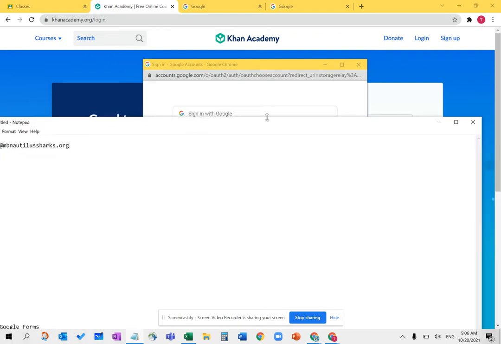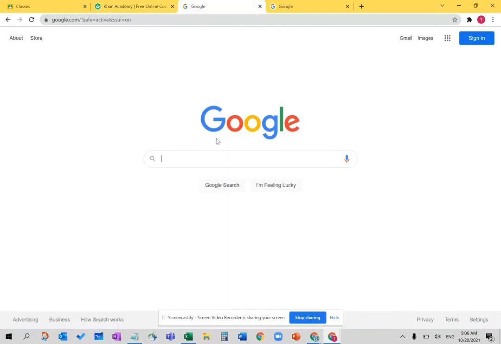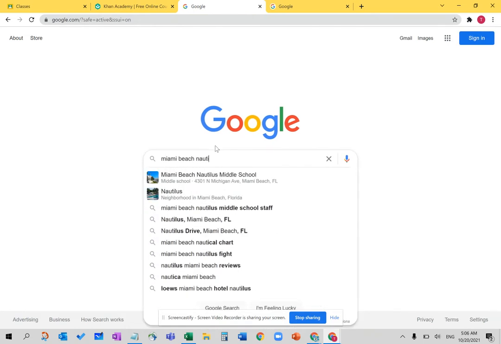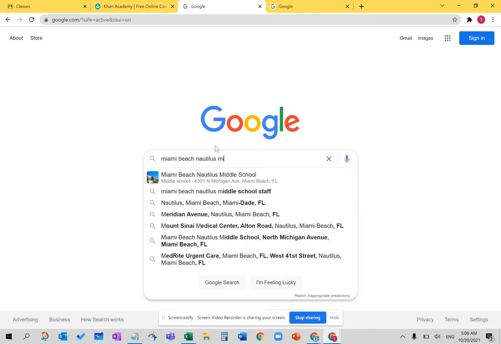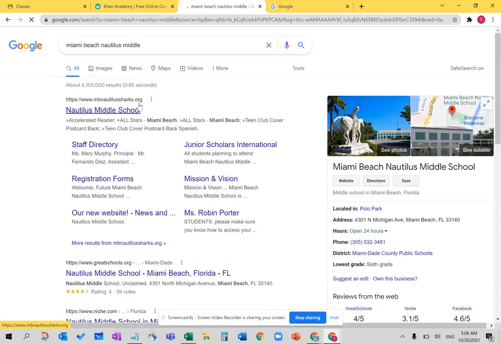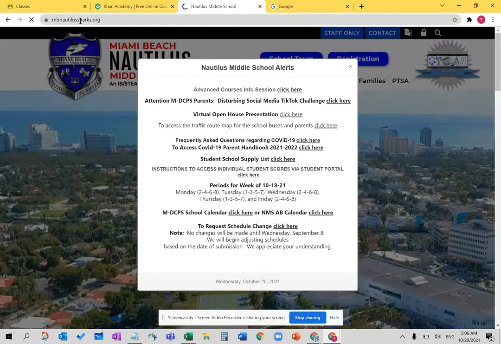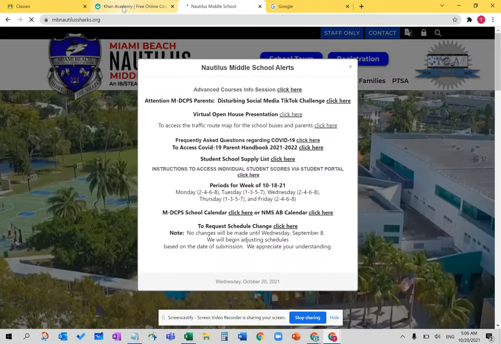And if you ever forget what the MB Nautilus Sharks is, you can just, again, go to Google and look up Miami Beach Nautilus middle. Just by looking up the middle school, the very first link that comes up is the school website, MB Nautilus Sharks. That's your login handle.